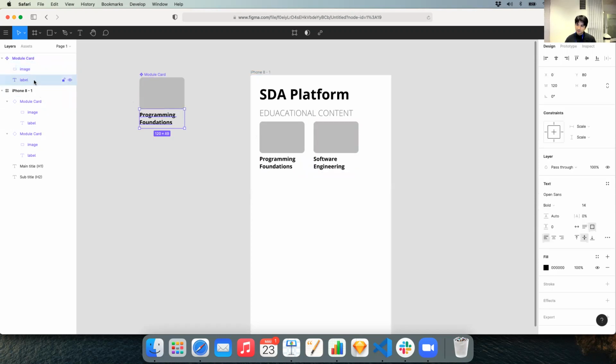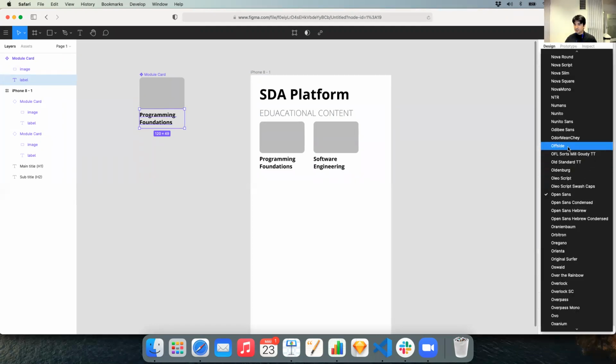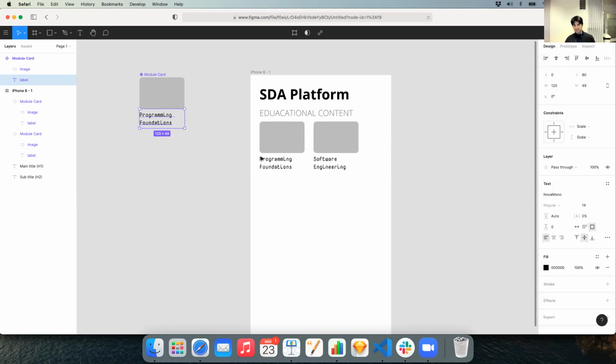If I go to this label in the master, in the original element, remember, the one that is outside the canvas is my master element. Think as a coder, this will be your equivalent of a class, and this will be your instance element. So this is the real component, and these are just copies. So if I change the font in the master, it will modify the other elements as well. For example, if I change it to Nova Mono, you can see that these ones change as well.